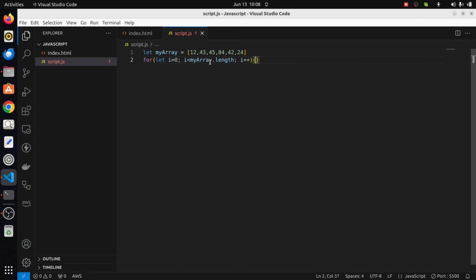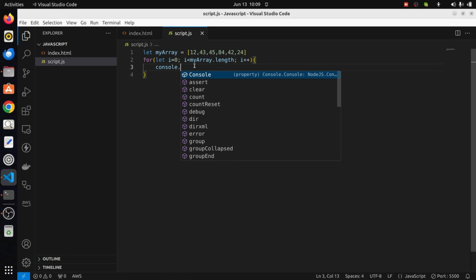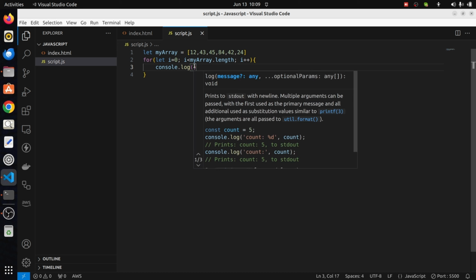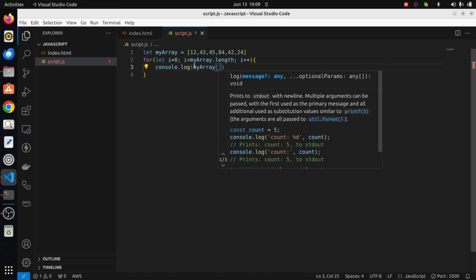Alright, so we've declared the variable I is less than the length of the array, then we increment 1 to I. Now we want to print the individual data in this array. What we can do is get the data by their position. I is going to start from 0, 1, 2, 3, 4. Good. So we can display console.log my array bracket I.